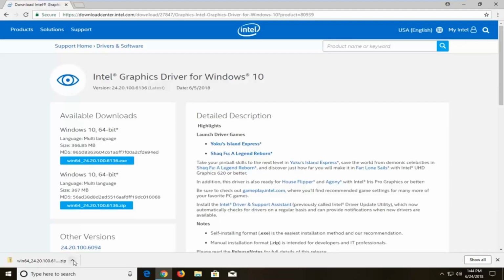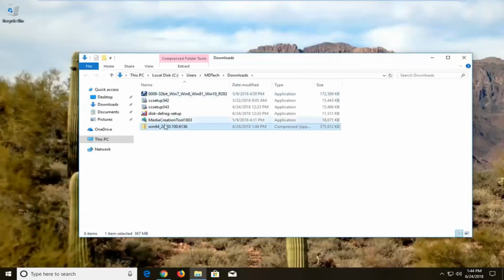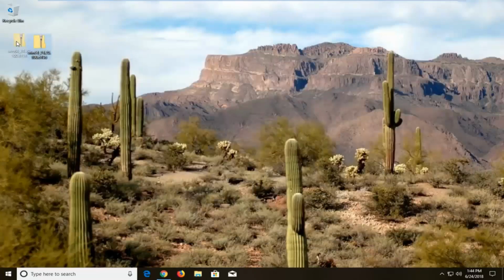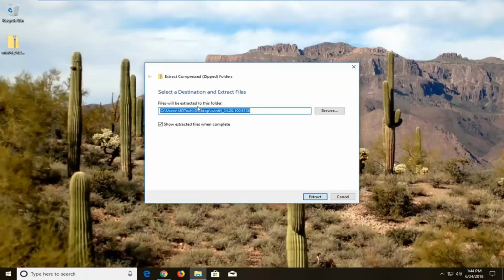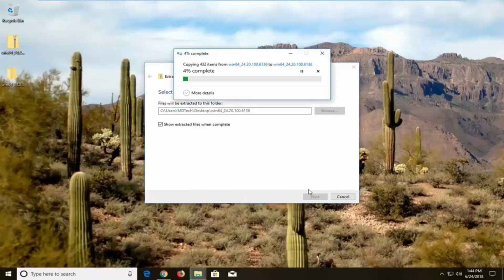Okay, so once it's done, I'm going to show in folder. I'm actually going to drag it over to my desktop here. I'm going to right click on it, left click on extract all, and extract to this folder. We're going to make a new folder here. It's going to take a couple moments to extract.